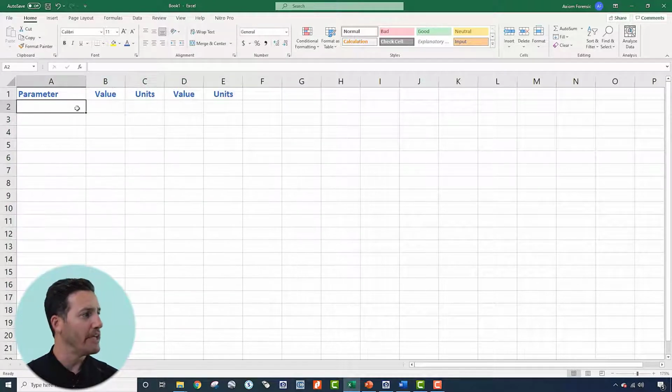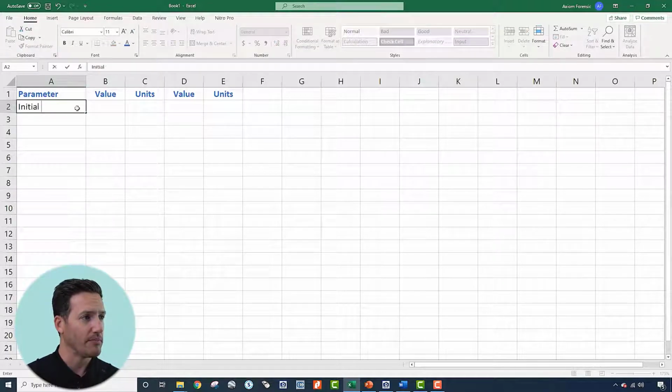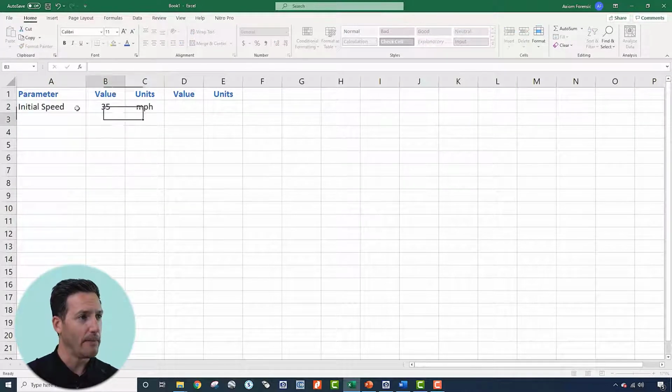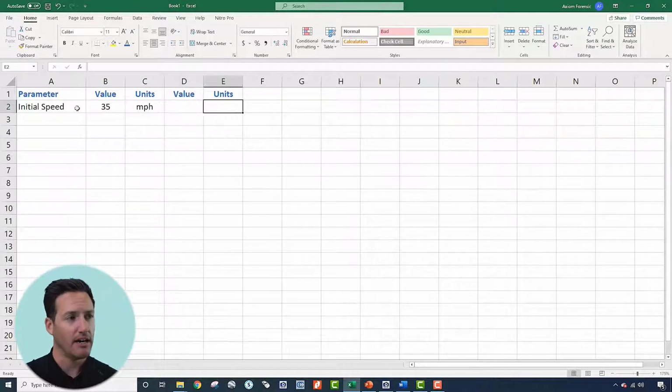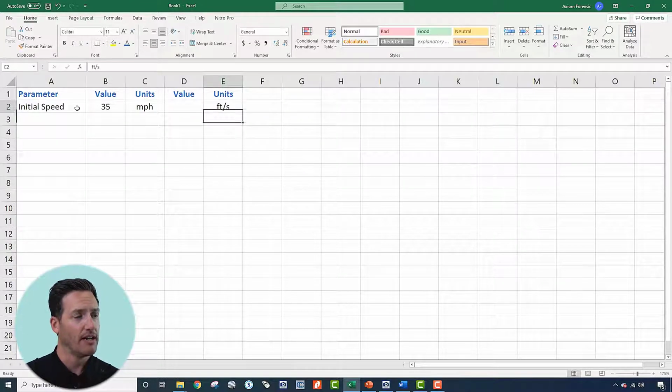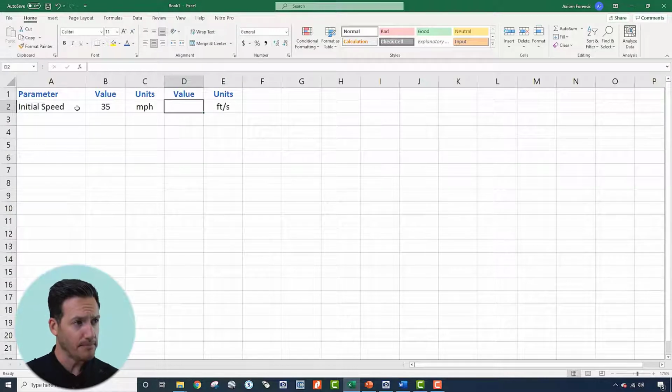Okay, so parameter here, we have the motorcycle. We know it's originally going 35 miles an hour. So I'm going to put initial speed. I'm just going to type that in fully here. Initial speed is 35. Hit tab, miles an hour. And then for me, to get into consistent units that I'm used to working with, I would go to feet per second. You might go to meters per second.